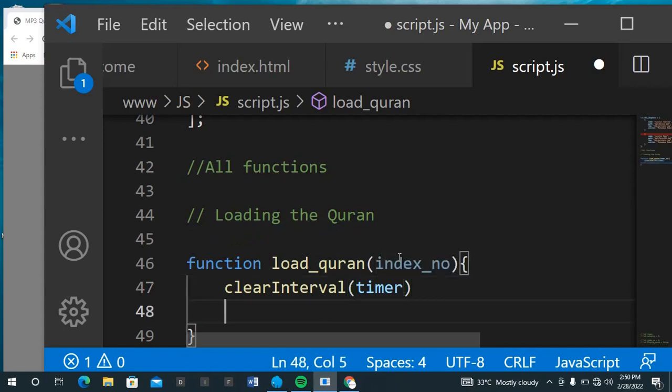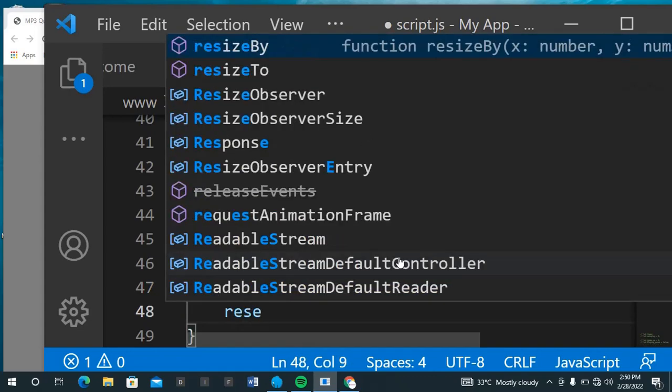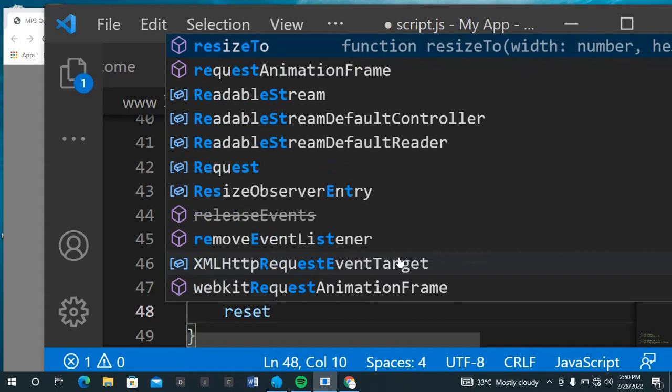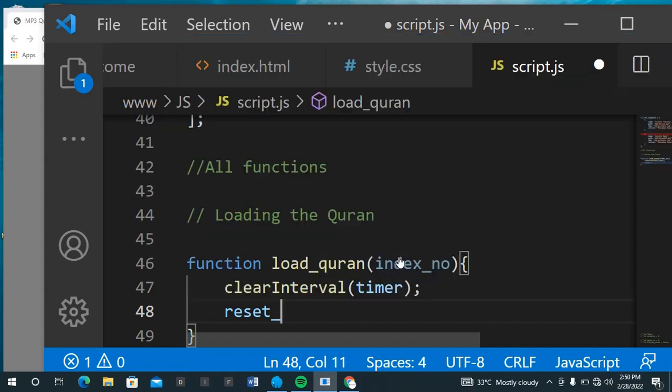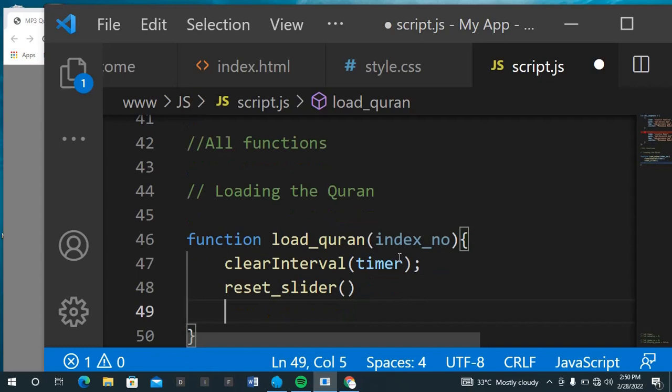Then we set slider. Okay, reset slider underscore. Reset underscore slider. So reset slider, and then it's a function too, so you need to open a parenthesis for it. So I've declared 3 things now. Alright, so my function in total.